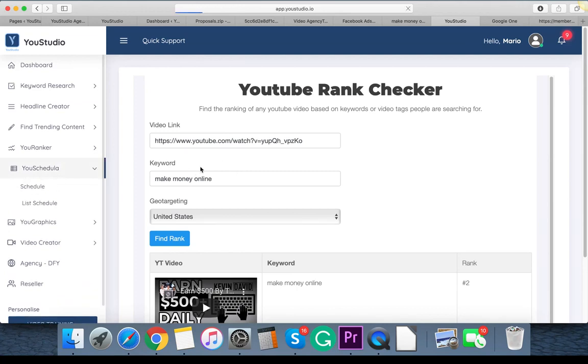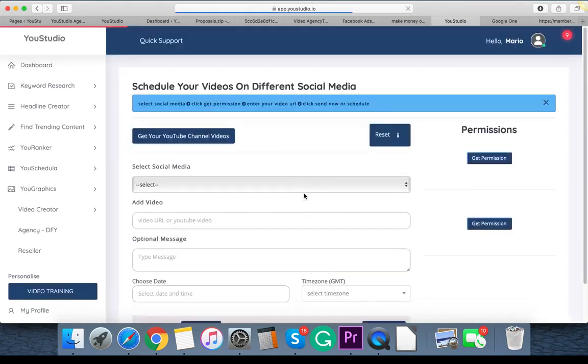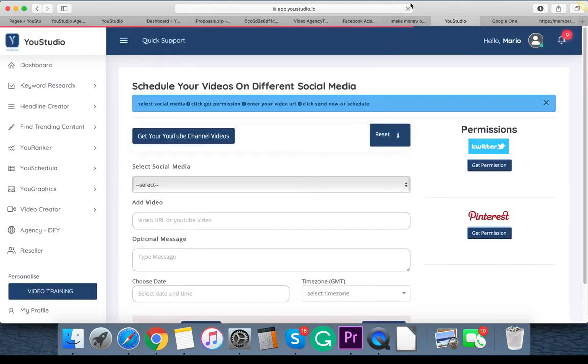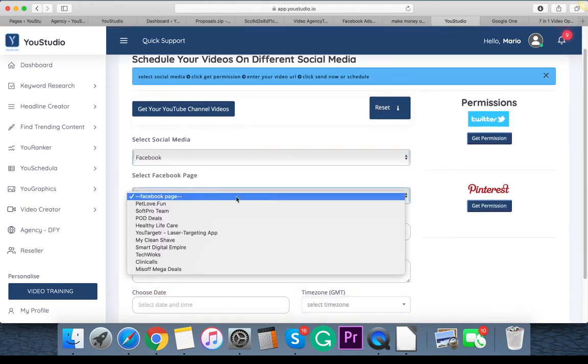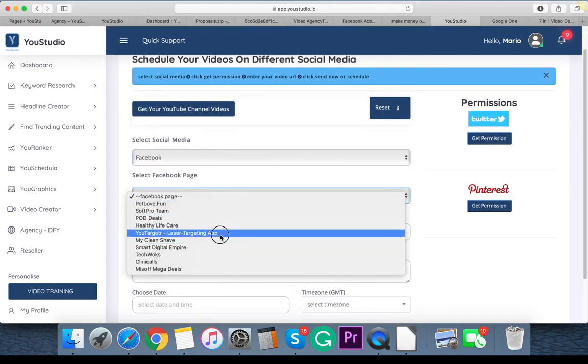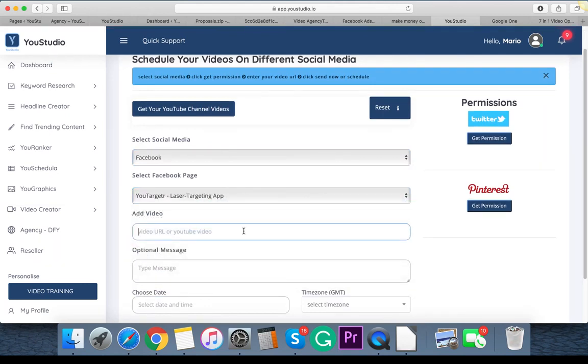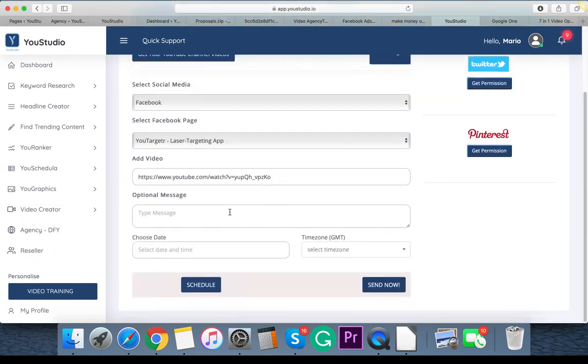So let's go on to the scheduler. Once I click on the schedule tool, it's going to open up a place where I can actually enter my details. I can pull videos from YouTube, and connect, asking for permission for Twitter and Pinterest. So I'll select Facebook now. When I select Facebook, I'll select the page that I want to post on. Then I enter the video URL and then enter an optional message.